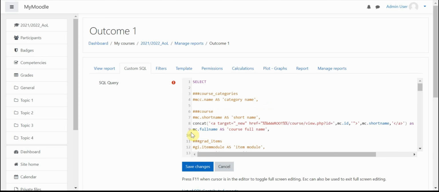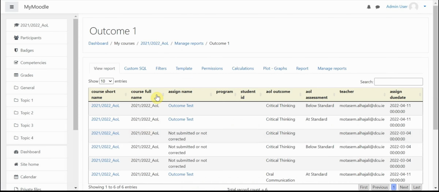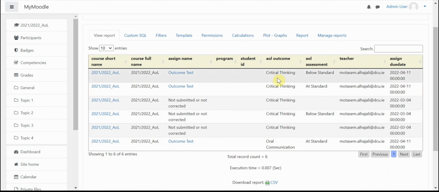Save changes. The code is fine. I can go to view report. The report is there. I don't have student ID, but definitely you have one in your production Moodle. And I don't have the program also, because I didn't insert this information in my student profile in this Moodle. I have just one course. I have two AoL outcomes, or assurance of learning outcomes, and I have inserted some results for some students, but some students didn't get it.